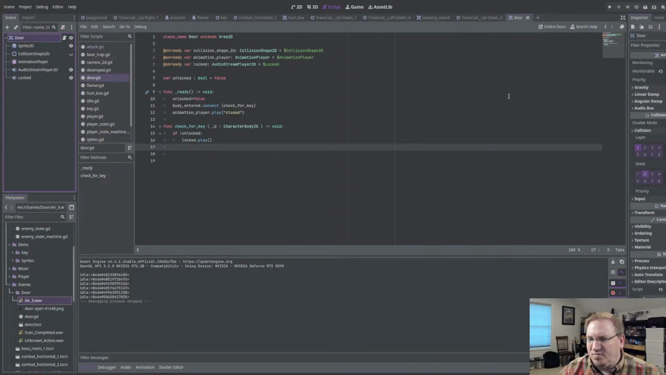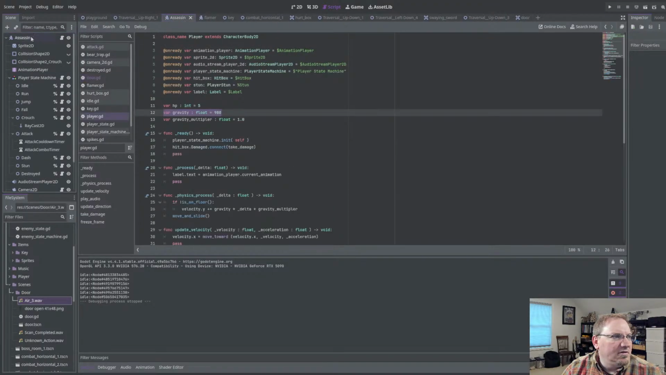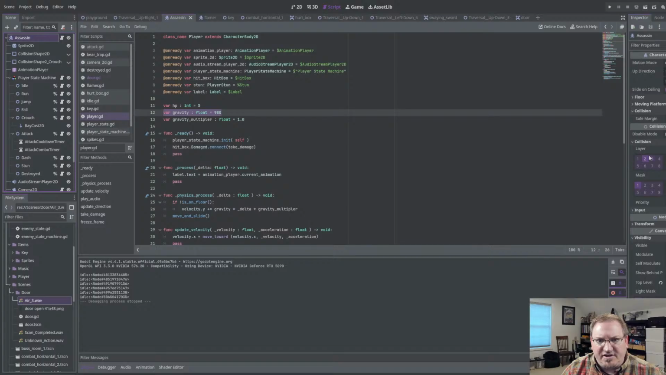Okay, so we got the lock sound effect. It's actually not blocking our player. So let's see what we can do about that. Our player... Oh, that's right. Our player only exists on layer 2. It's watching layer 1, but it's only existing on layer 2.